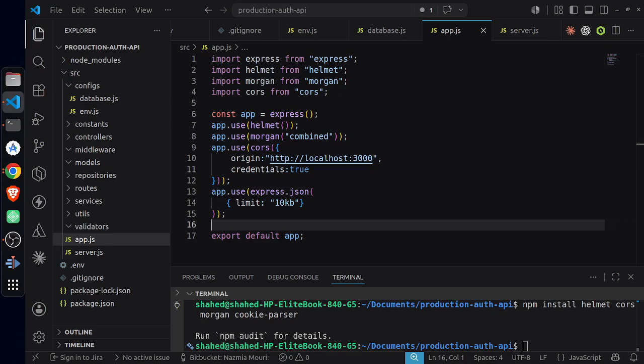Now coming to express.urlencoded. Browsers often submit HTML forms as, like, let me show you by an example.